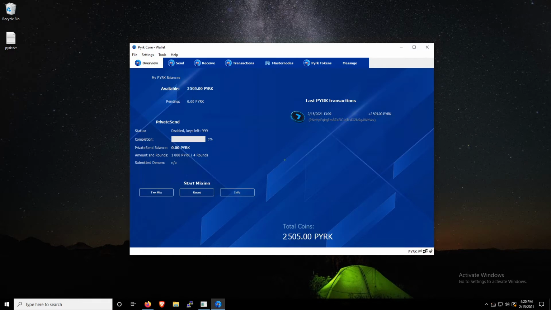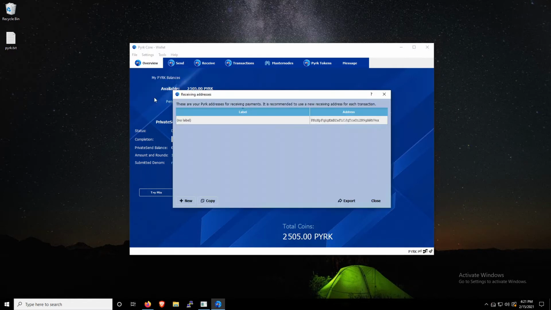I've already got a little over 2,500 Pyrk available now. I recommend getting a few more Pyrk than you actually need for the Masternode because you will need to account for some fees that will be charged. So once we have that in the wallet, we're going to go back to File and Receiving Addresses because we need to set up several addresses that will be used to coordinate this communication with the Masternode.